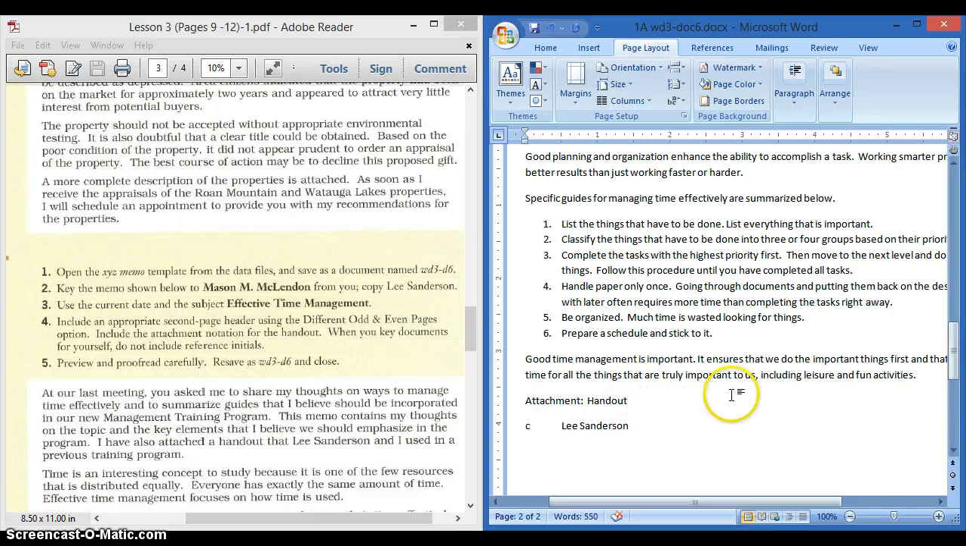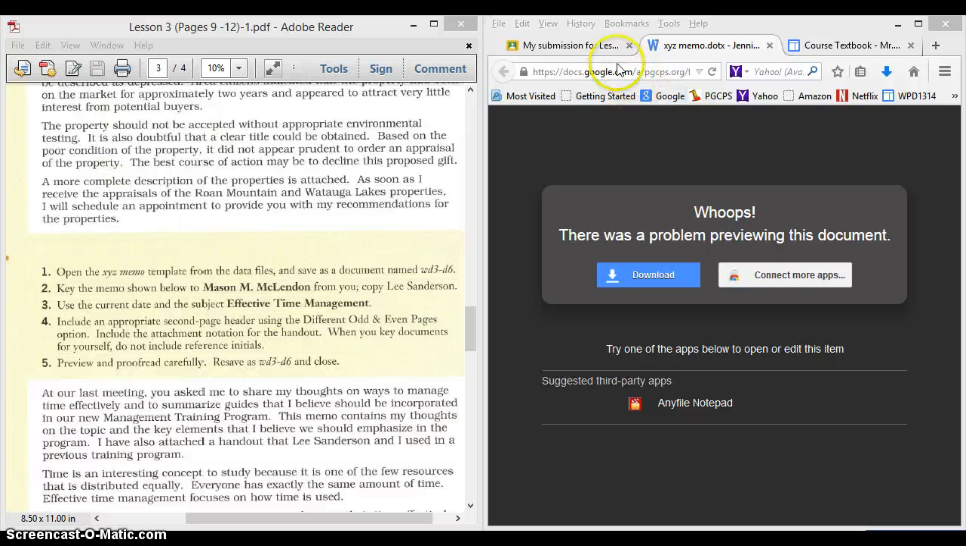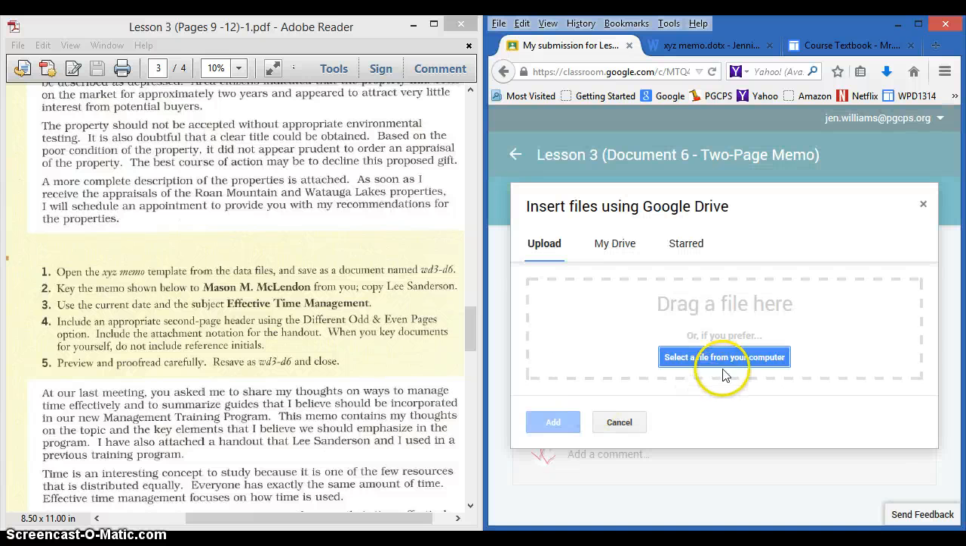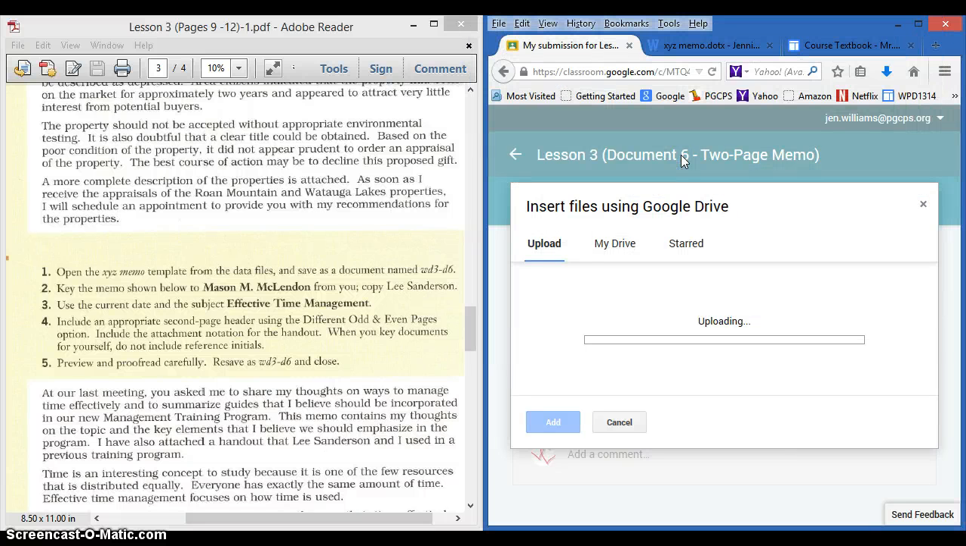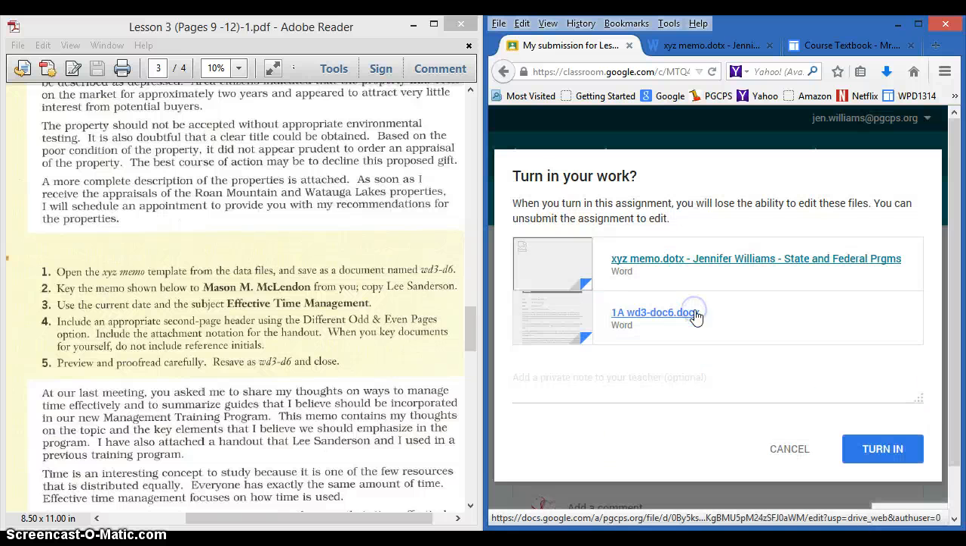So that's it for this one. You want to look over it, save your changes, and then close it. Return to your Google Classroom, add it, upload file, select the file from your computer, and this is document 6. And once that uploads here, you can turn in and turn in.